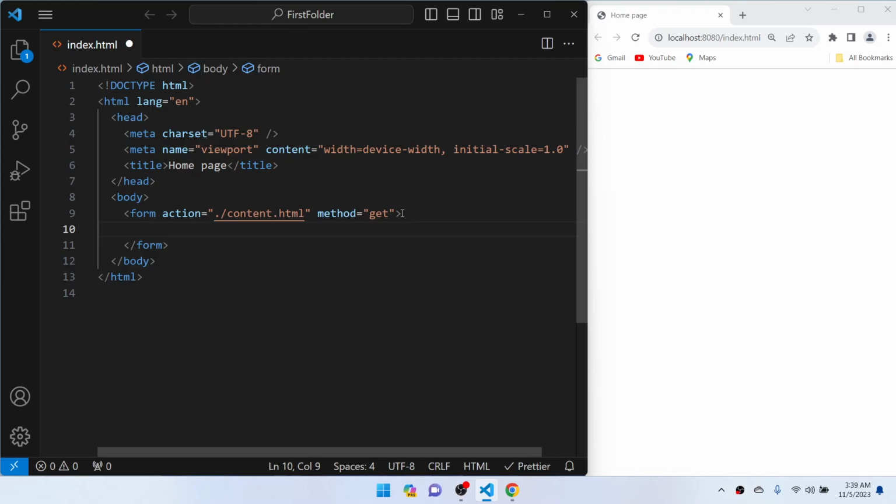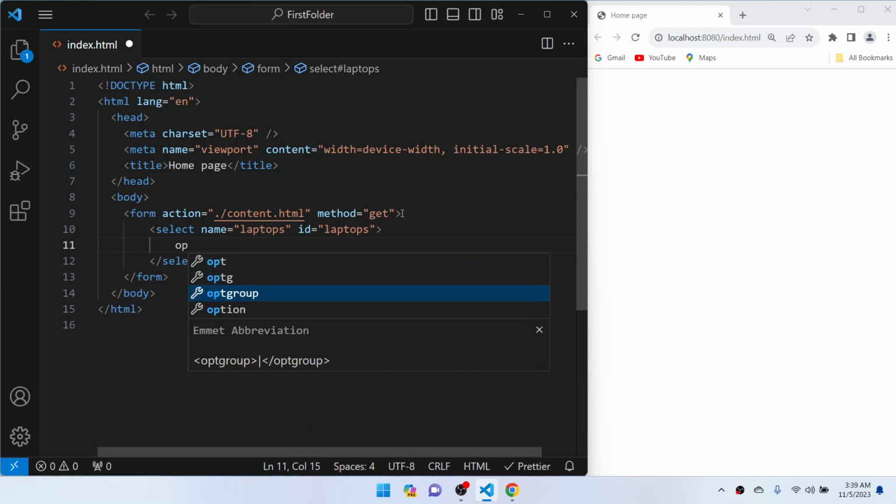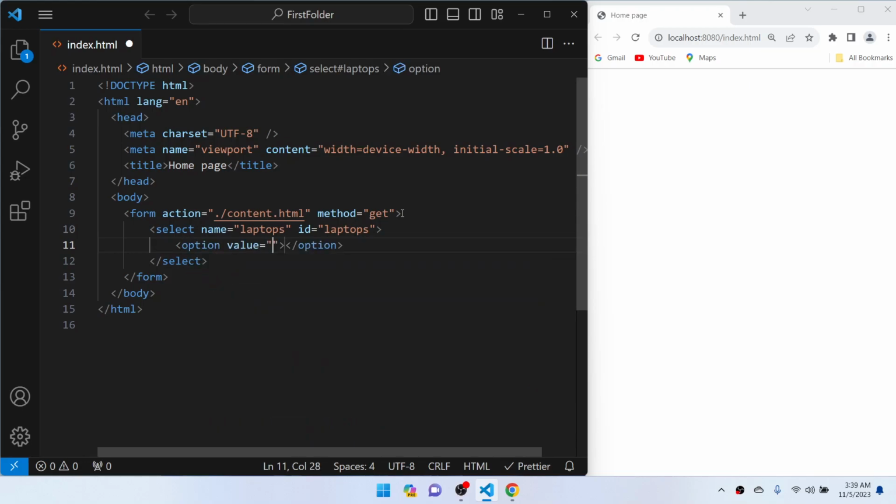So I'm gonna write the select tag. The name would be, let's say, laptops. The ID would be laptops also. And in the select tag, I'm gonna have some options. So I'm gonna write the option tag. The value would be ASUS 12FL. Here also I'm gonna write ASUS 12FL.